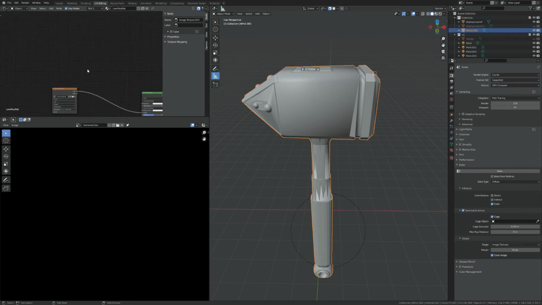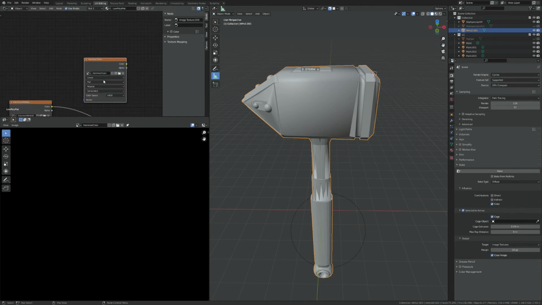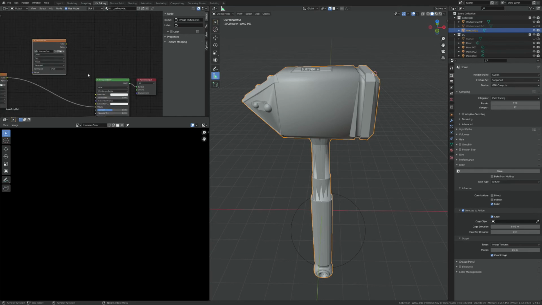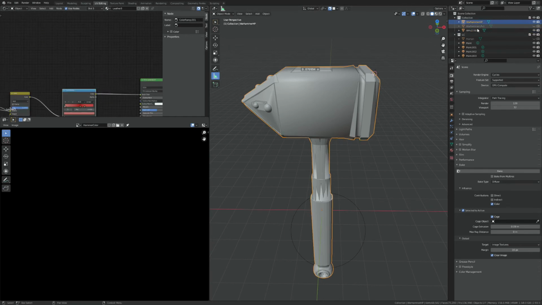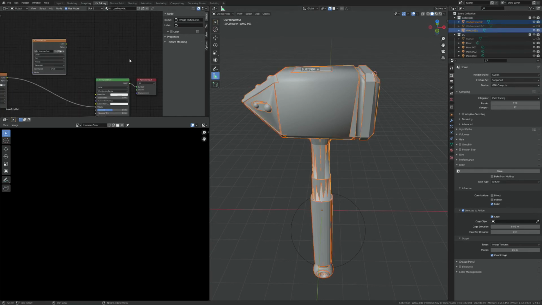Select that guy, excuse me, and then pull in image texture. Select our color, sRGB. Click this, control click that. Make sure color is selected. Diffuse, only color. These are our normal settings. Click bake. And we should get the color of our individual materials.